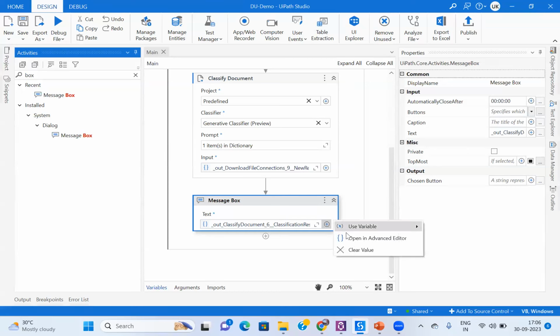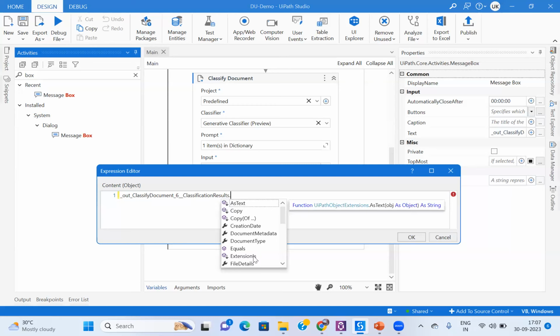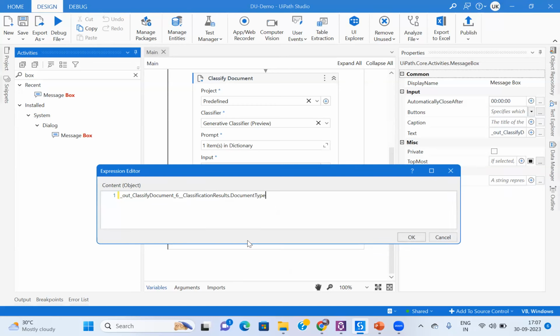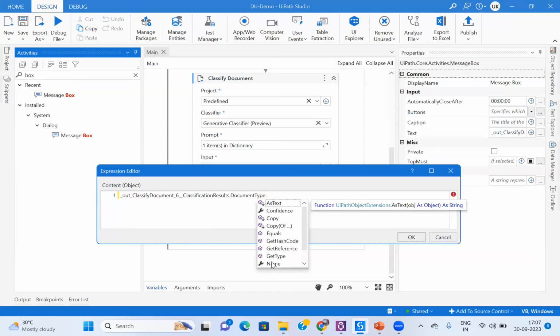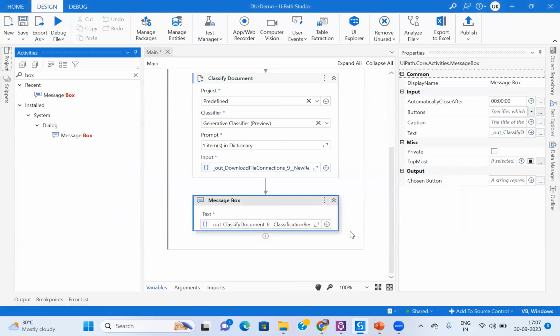No. So there is something that we have to add, which is dot. Okay. So the moment I click on dot, a lot of attributes come up. Select the document type dot, and then select the name. Now let's see what this output will give.